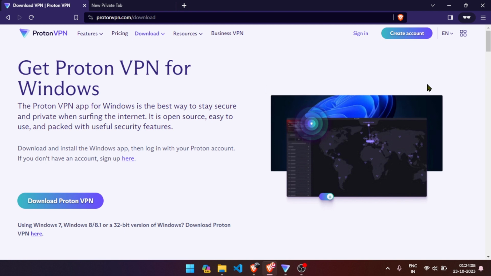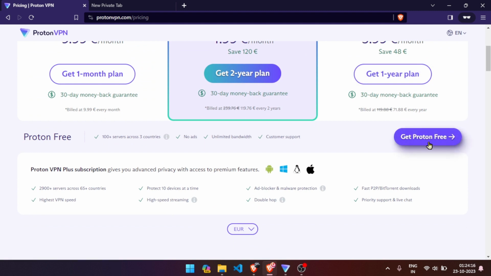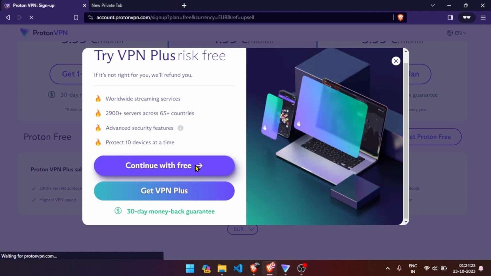So let's get started. First we have to create an account here. We'll go down, get Proton for free as you can see here. Then I will click it, then continue with free. As you can see, it's opening.